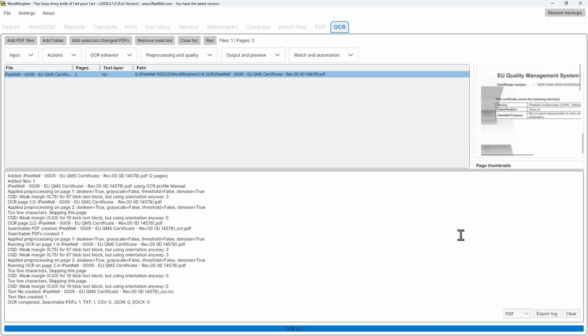This is especially important for legal, medical, regulatory, technical, financial, or customer-facing documents. You could export the log as TXT, CSV, or PDF if you want to keep a record of the OCR operation. Use Clear to remove the current log before starting a new OCR process.